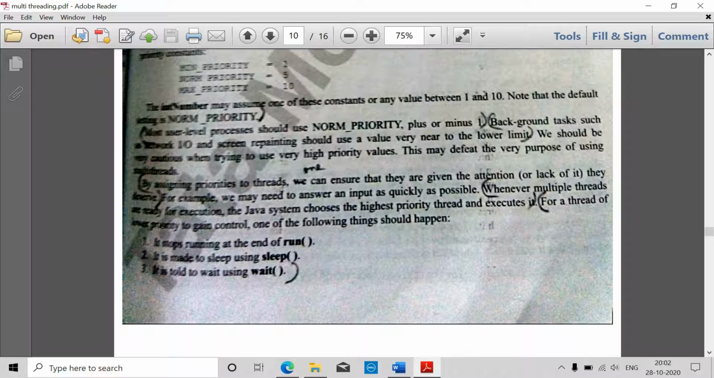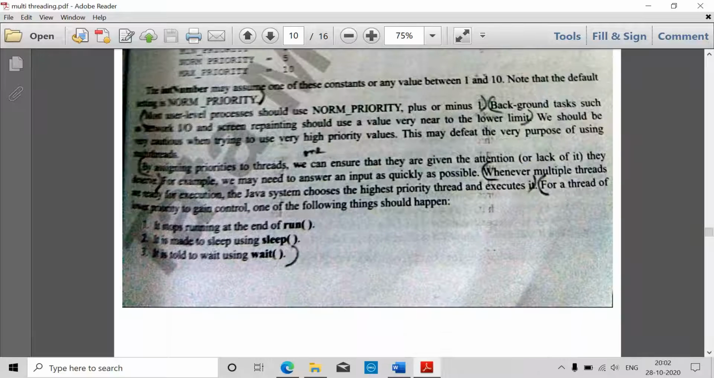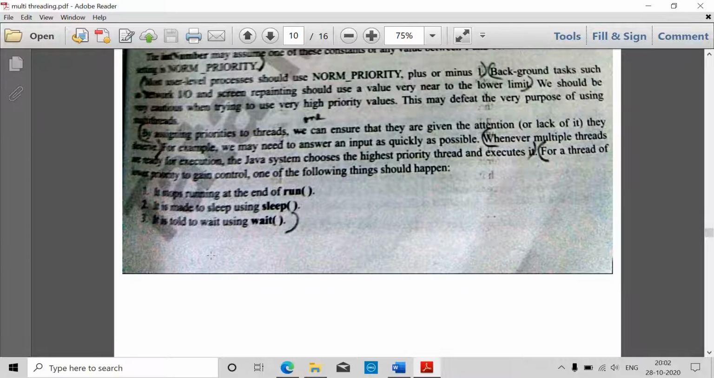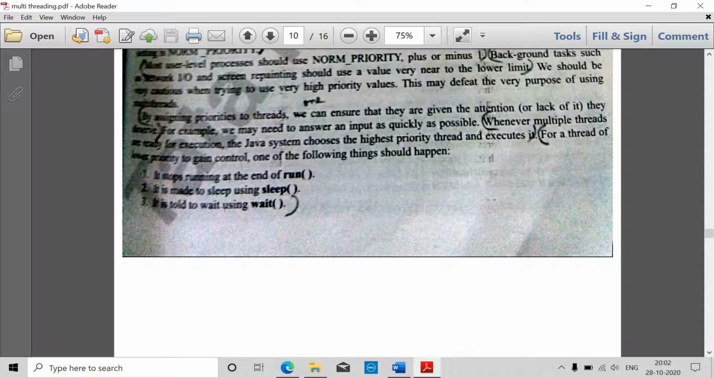So three things should happen. Any one of these things happens, then the lower priority thread will gain the processor time. The first one is that it stops running at the end of run. So the thread has finished execution. It has completed its run method, the statements which are written in the run method. In such a case, the lower priority thread will gain control.